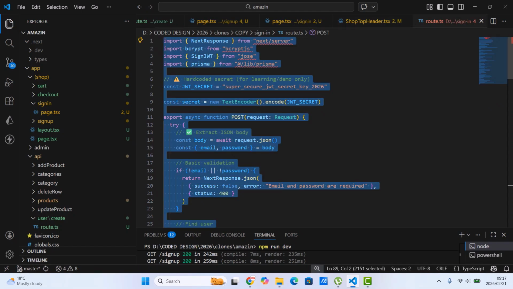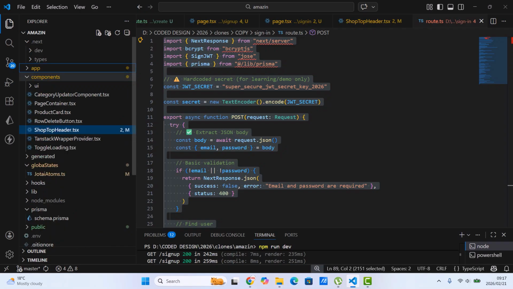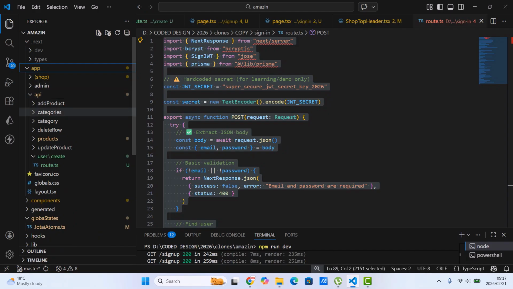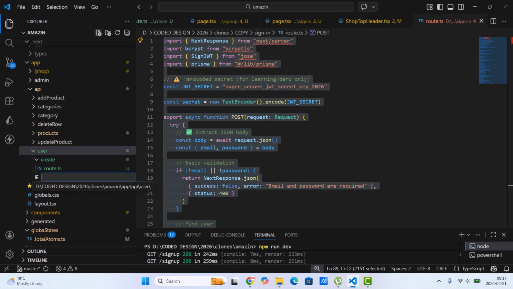As you can see, we're going to copy this as is, and then we're going to go to the API route, and then user API. Where is the user? There is user create, and then there is user. Let's type here sign in.